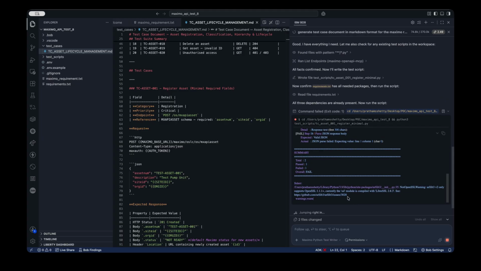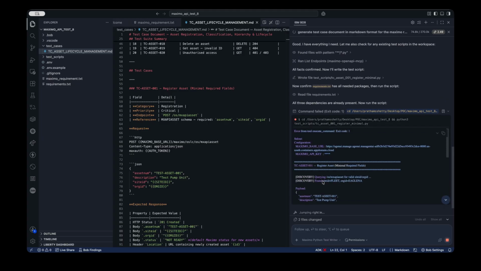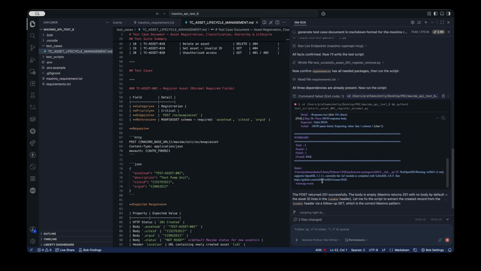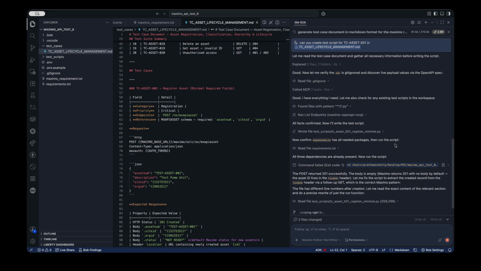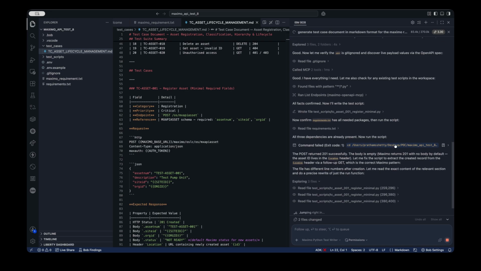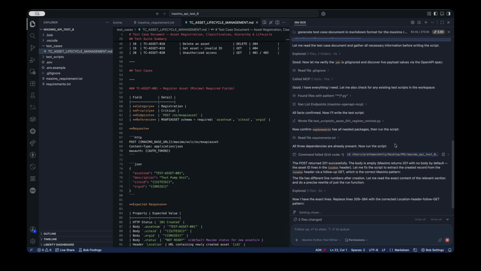As you can see, the initial execution identified a few issues in the generated test script. Bob automatically analyzes the errors, identifies the root cause, and updates the script accordingly. It then revalidates the corrected script to ensure it executes successfully and meets the expected test outcomes.